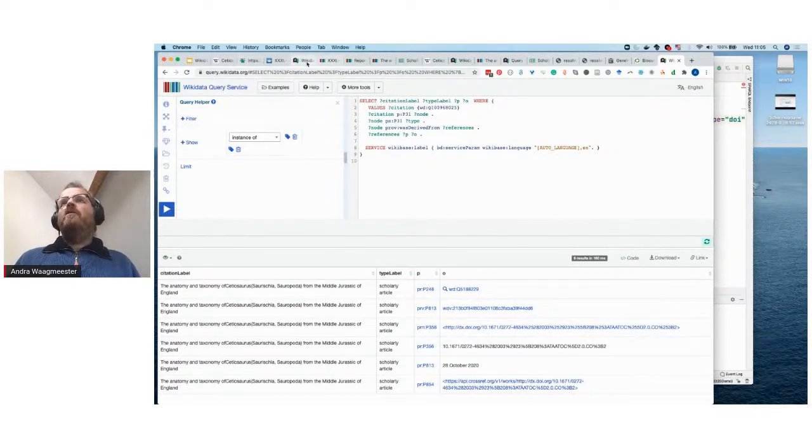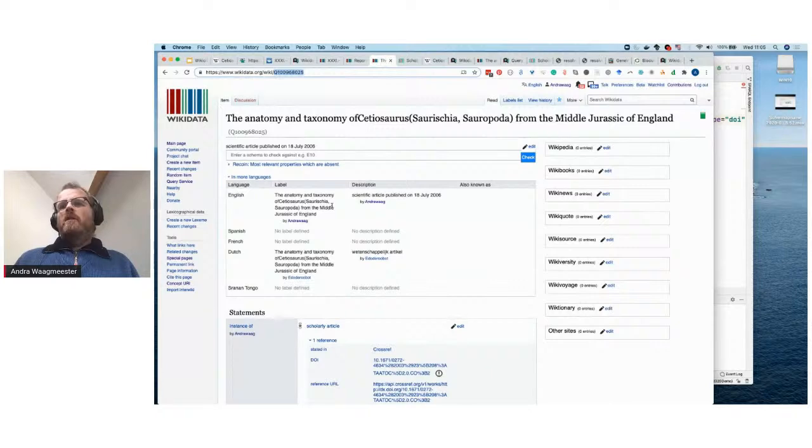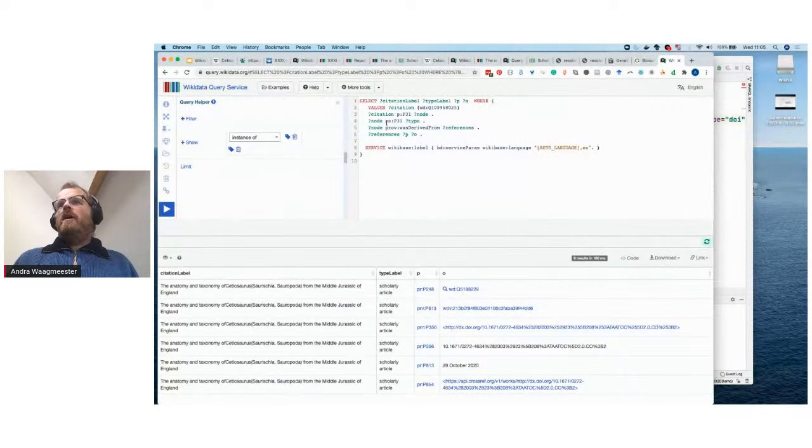And if I now go back to the initial paper, and I need to check, it's 25. Which one did I pick? This one. So we can see that there are 4 references: retrieved, reference URL, DOI, and stated in. If I then go to the results, I have all those references here. So this is a very quick and dirty way of using SPARQL to leverage the references. And I rely a lot on it when I want to distinguish between statements that have references and have not.